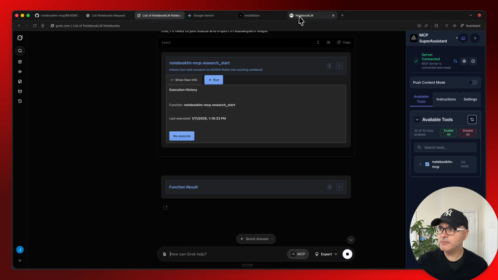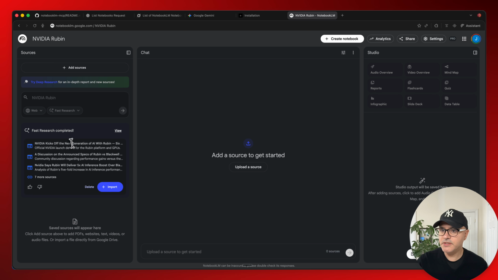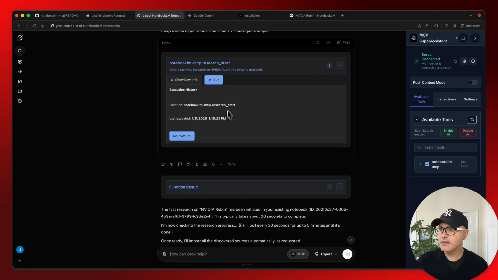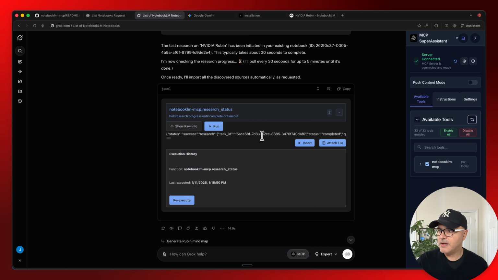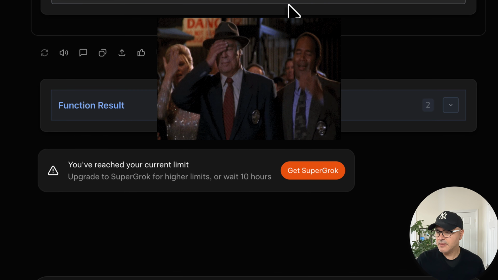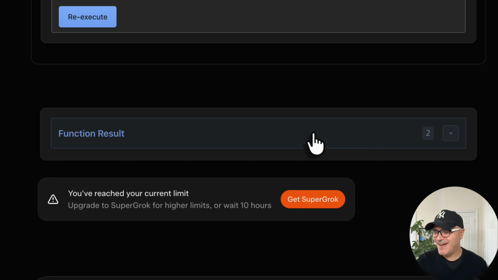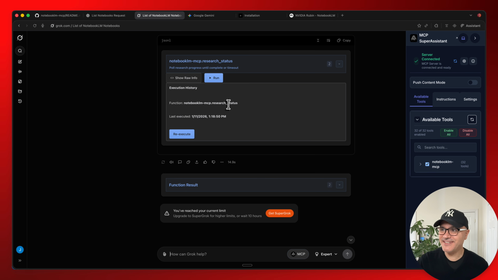So if we go back into the Notebook LM and click on this, we just had a completed fast research. Okay, that's good. So now if we go back into Grok, and now it needs to insert. Oh, it's checking the status. Yes. And I reached my limits. That's what happens when you use the free version. But I was able to show you that it actually executed the instructions and it did create. It just checked on the status, but sadly, it was not able to do that.